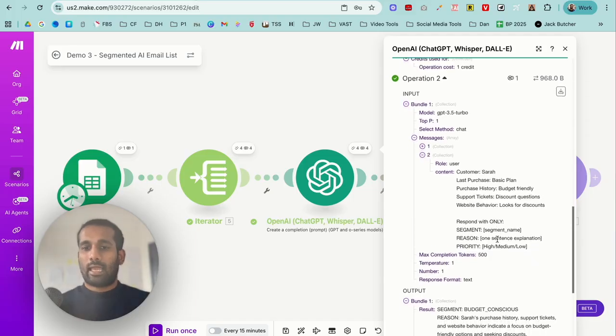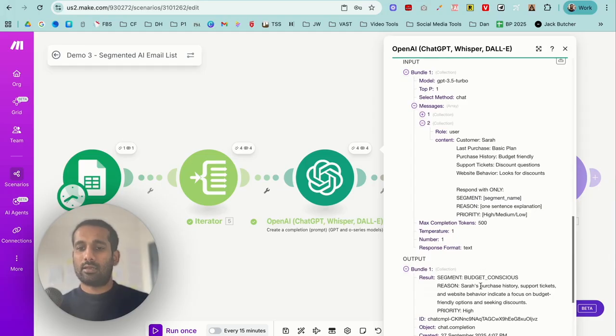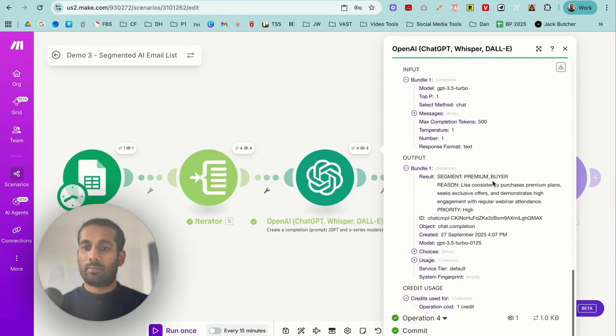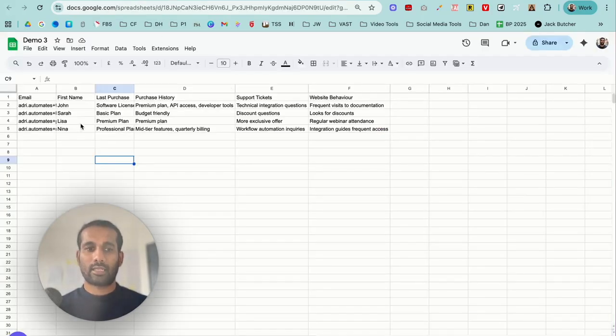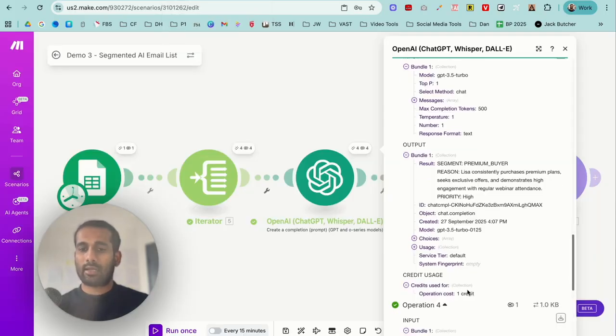So again, the AI has done a fantastic job of predicting that this customer is likely budget conscious. The third would be a premium buyer, because again, from our data in the Excel sheet, we can see that Lisa has last bought the premium plan. She looks for more exclusive offers in her support tickets and just attends webinars probably about them. So again, the AI got that right.